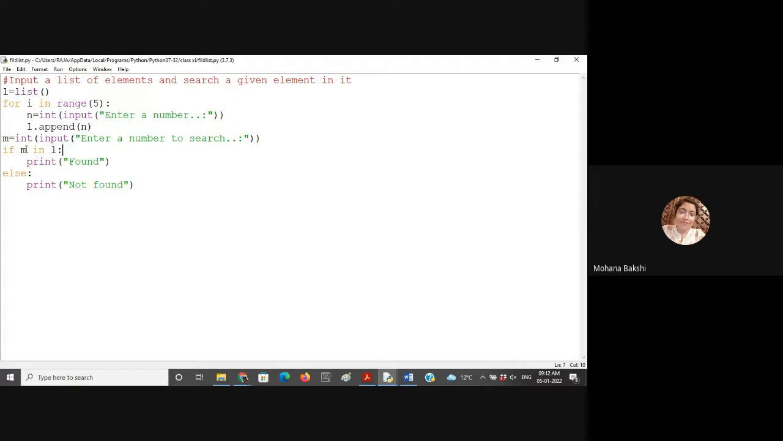If m is present in the list, it will return true and the if portion will work. And if m is not present in the list, then it will return false and the else portion will work. So it is doing the work for you. If m in L, found will be printed, and if m is not present in L, then the else portion will work and the not found statement will be printed. So let us execute the code.